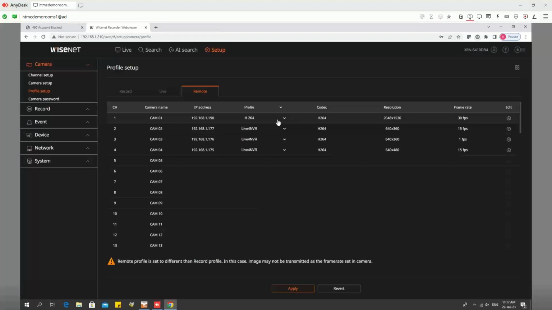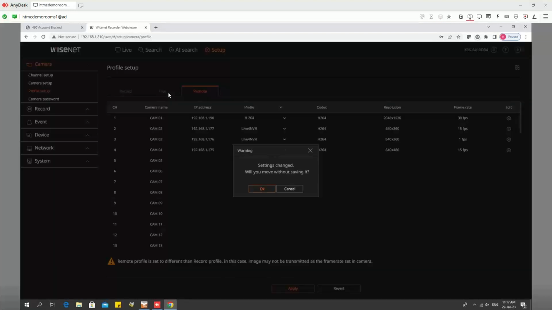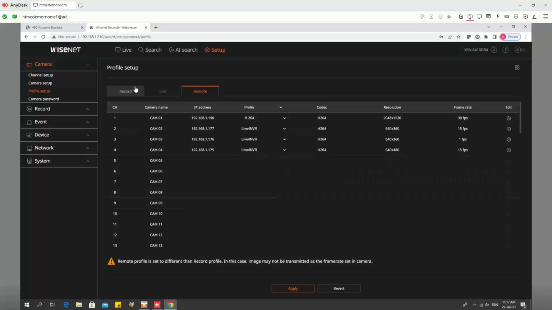Many local NVRs, very cost-effective, cheap NVRs, don't have this kind of feature. What you see is what you record. If you're seeing H.265, it will record H.265. If you see H.264, it will record H.264. If you see 5 mega, it will record 5 mega. You don't have the option to change these kind of things. Whereas in ours, you can have three profiles. One for live view, you can see in full H.264 in live view. You can record in H.265. For remote viewing, you can send another H.264 but low resolution if you want.